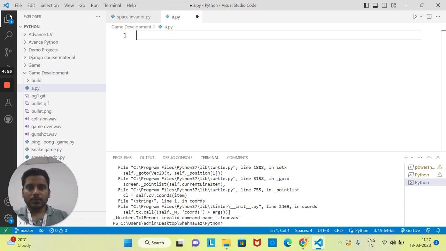So now we are going to start game development, right? Till now we have done some basic games. In this class, we are going to make one of the most popular games that you have played in your childhood, or I have also played, right? So, Space Invader. First, let me show you the game that we are going to make.